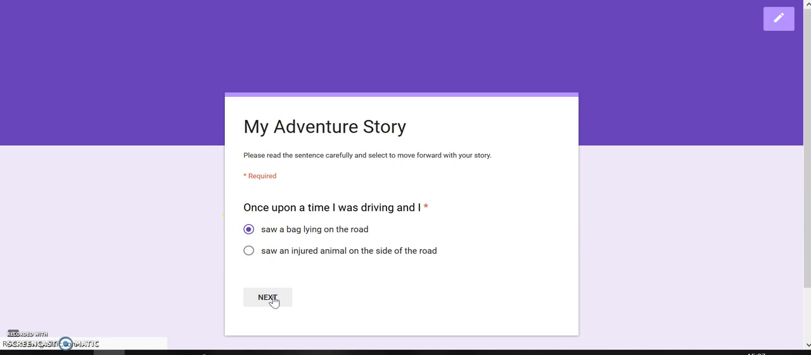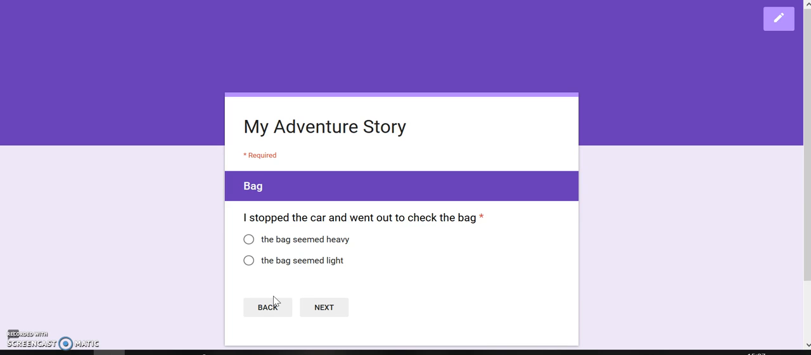What next? I stopped the car and went out to check the bag. The bag seemed heavy, the bag seemed light. Let's go with the first option. The bag seemed heavy. Next, I opened the bag. It had colored stones and a letter, or it had old stones and I left it there. Let's go with the first option. It had colored stones and a letter.